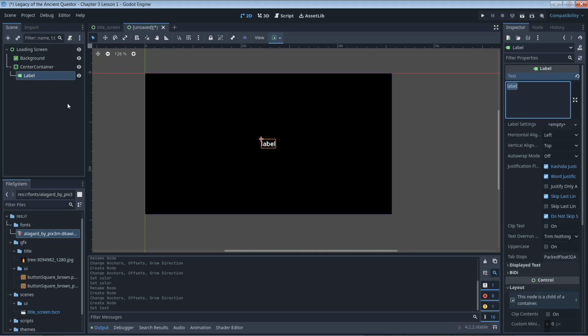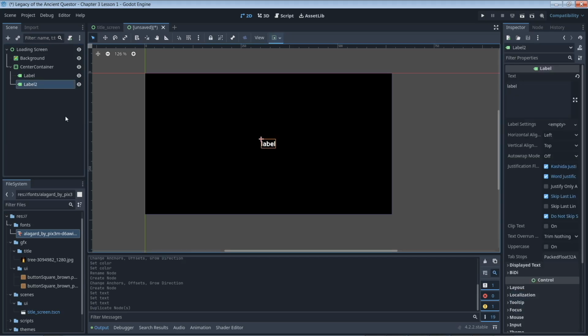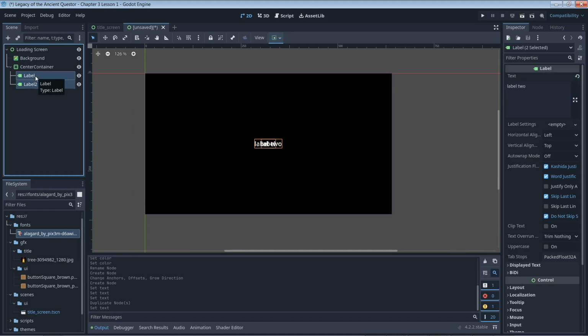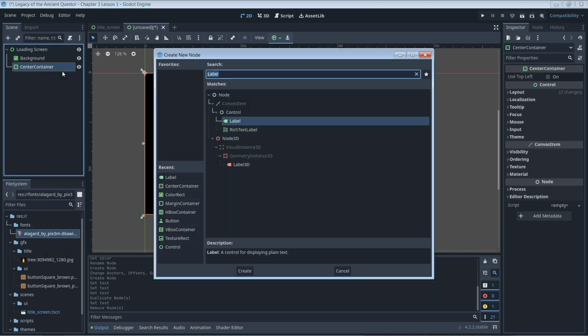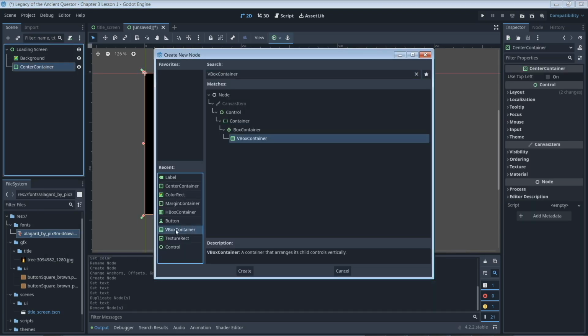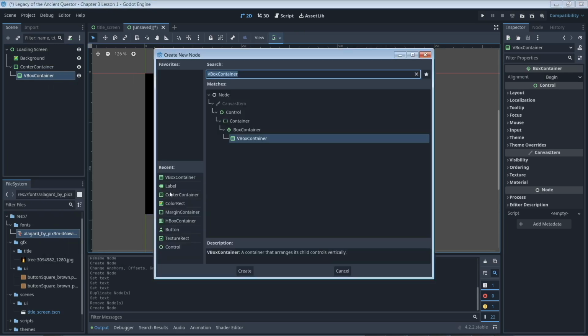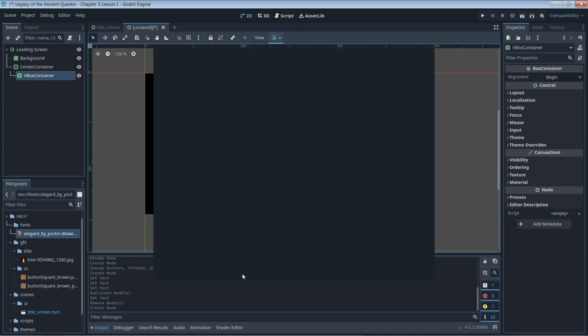But now if we were to add another label, notice that both labels are on top of one another, and we don't want that. So instead of using labels, we are going to use our good friend, the vertical box container. And then within the vertical box container, we're going to place a label.